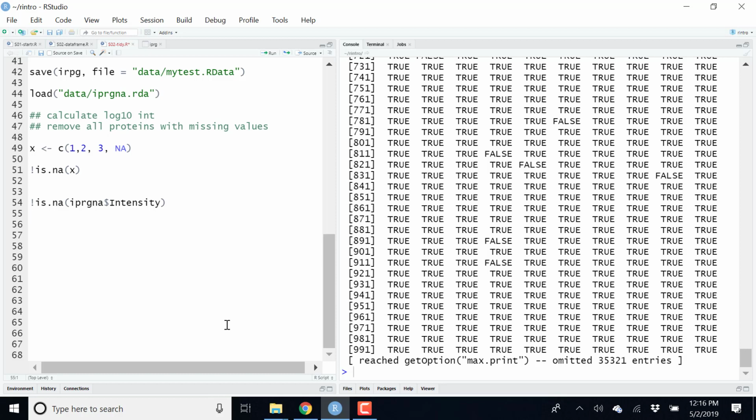Here I'm not using these tidy tools. Here I'm taking my data frame and I extract column intensity. So this is another notation, but it's shorter to type. So this demonstrates how to use is.na, or in this case is not NA, to construct a vector that can be reused by filter.